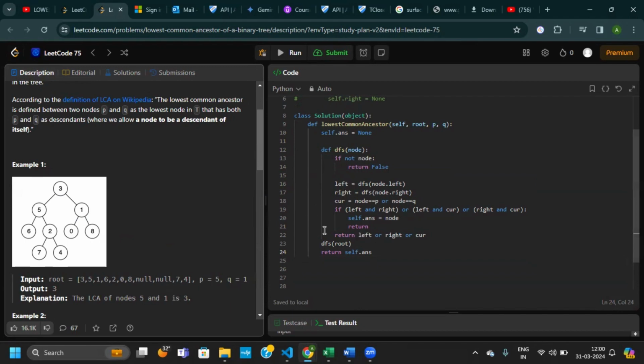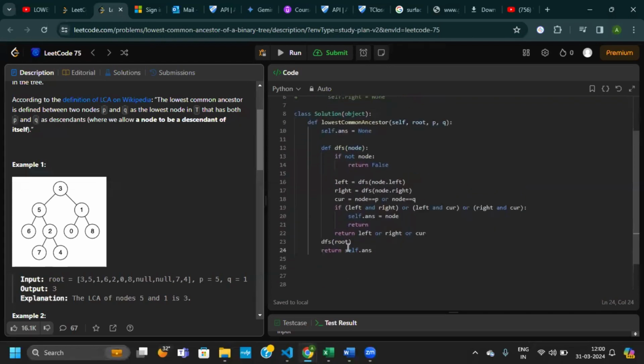And after that, we have passed our root, because depth first search requires a node, so we have passed the root node. And lastly, we have returned self dot answer to get the answer. So this was the working of the code. Hope you guys understood what I have written in this code.